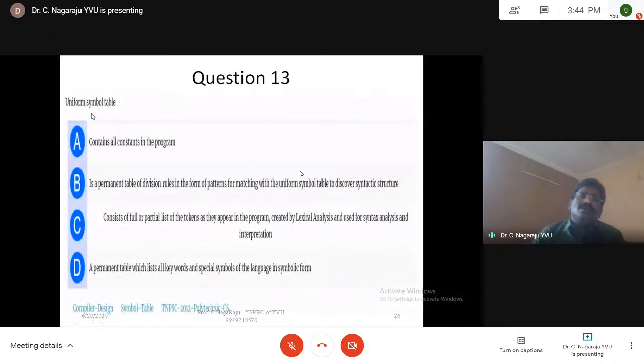Uniform symbol table. What is the meaning of that uniform symbol table? Contains all constants in the program. Uniform symbol table means it contains all constants in the symbol table.